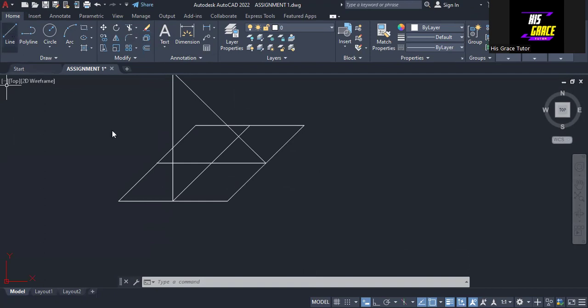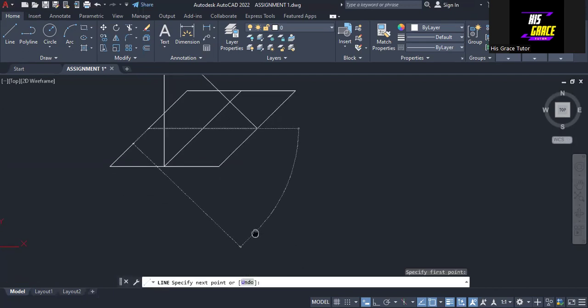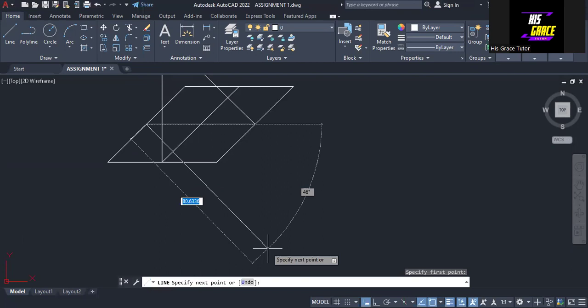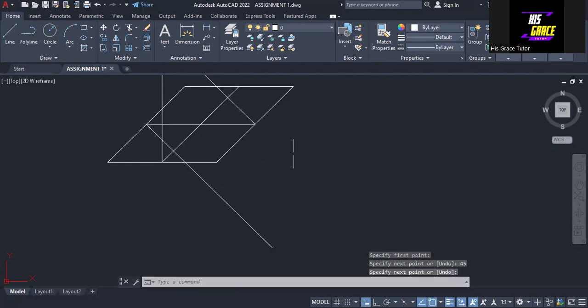Click on the line command, then I come to this point here and we go in this direction. This angle will be 45 degrees. Press the tab key on the keyboard and input 45. Press enter key. All right, right click, enter. So we repeat the line.